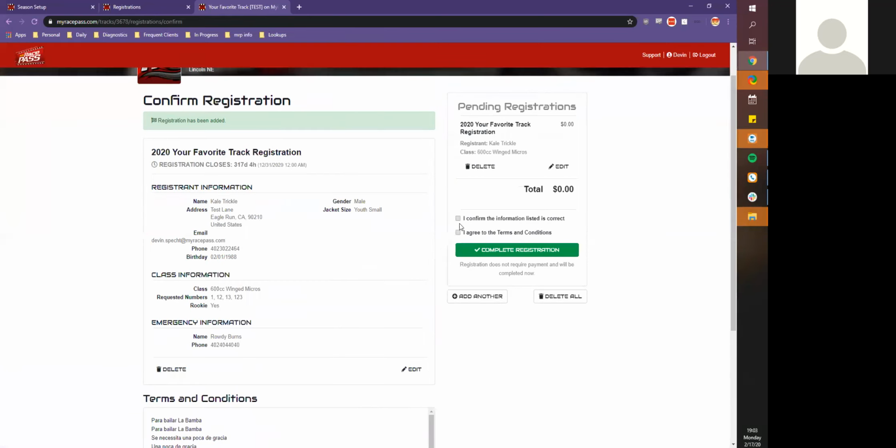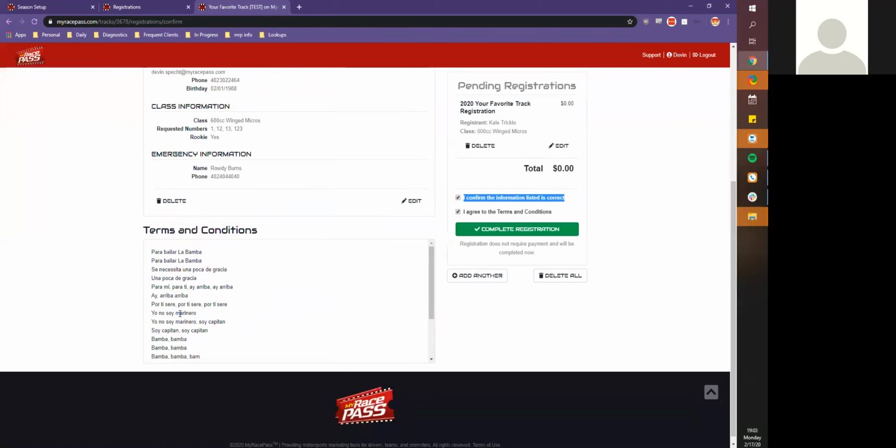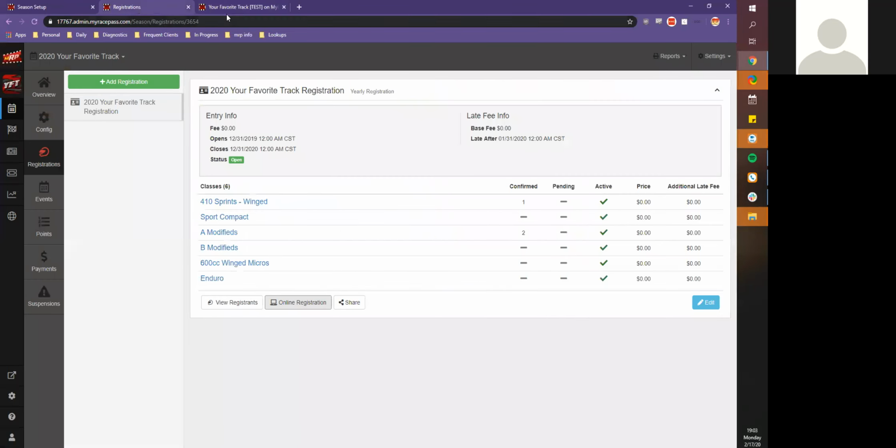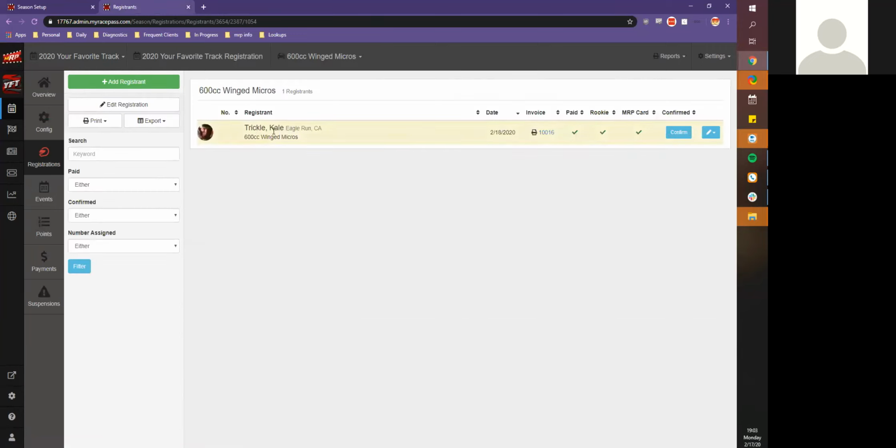We can pay after we agree to everything. You're also able to put in the terms and conditions, lots of things in there. But we'll complete it. His registration is complete, and now we can confirm that driver. So he's going to show up as a pending driver right here. So we can see him here. We can see invoice numbers, see that he's a rookie. He does have his own card through MyRacePass.